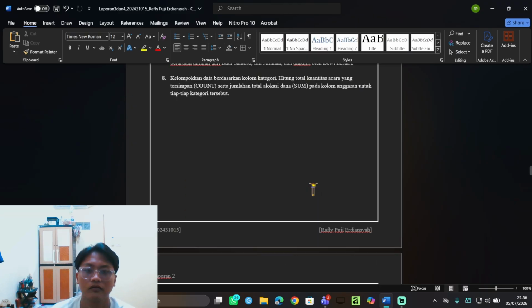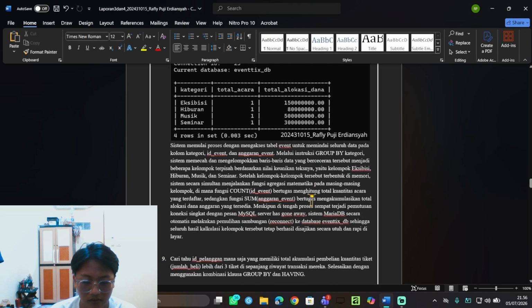Okay, on the next step, we'll group the data with the column category. Here, the system begins the process by accessing the event table to scan all data in the category, ID event, and budget event columns. Using the group by category instruction, the system breaks down and groups these scattered data rows into several separate groups based on the uniqueness of their text values.